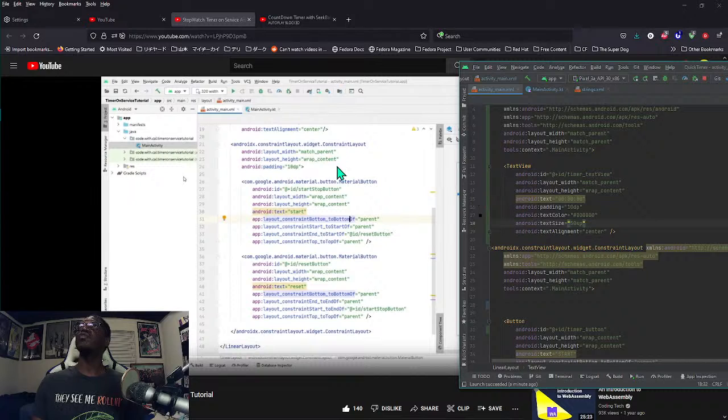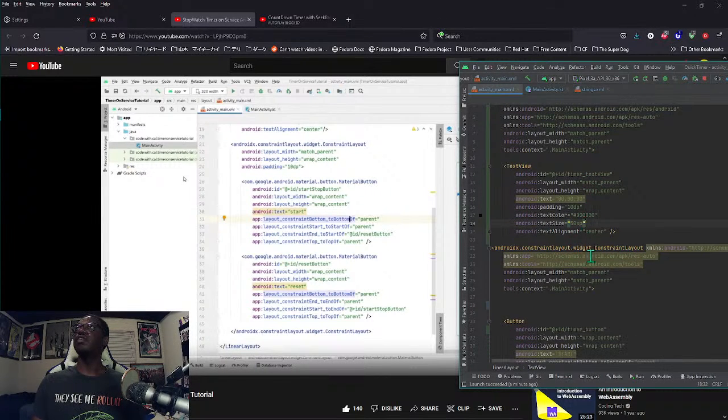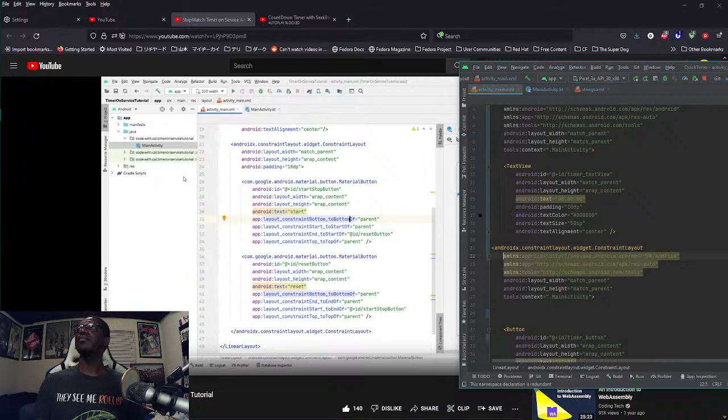So we've got constraint layout within, it comes after the text view. Okay, make sure we have all the good stuff. Width match parent, height match parent, padding, which he added in.